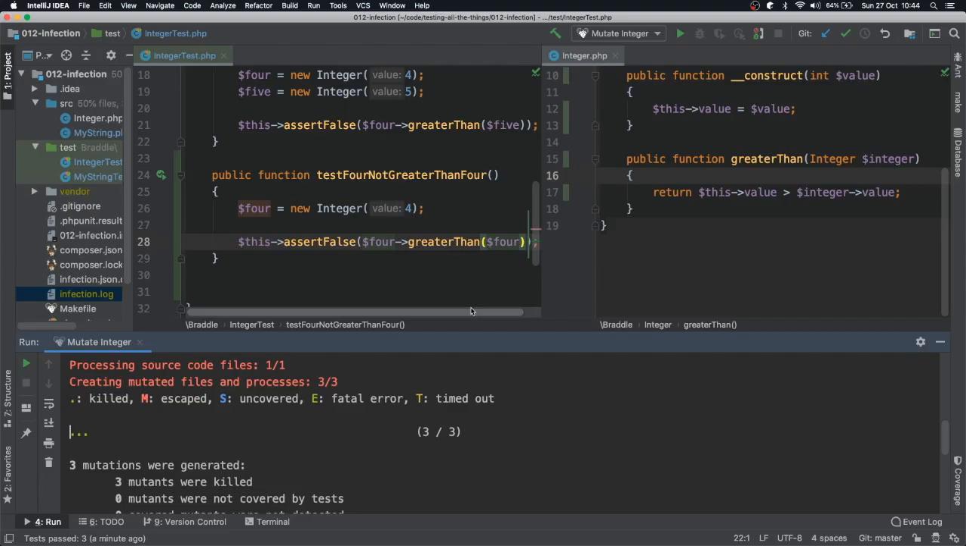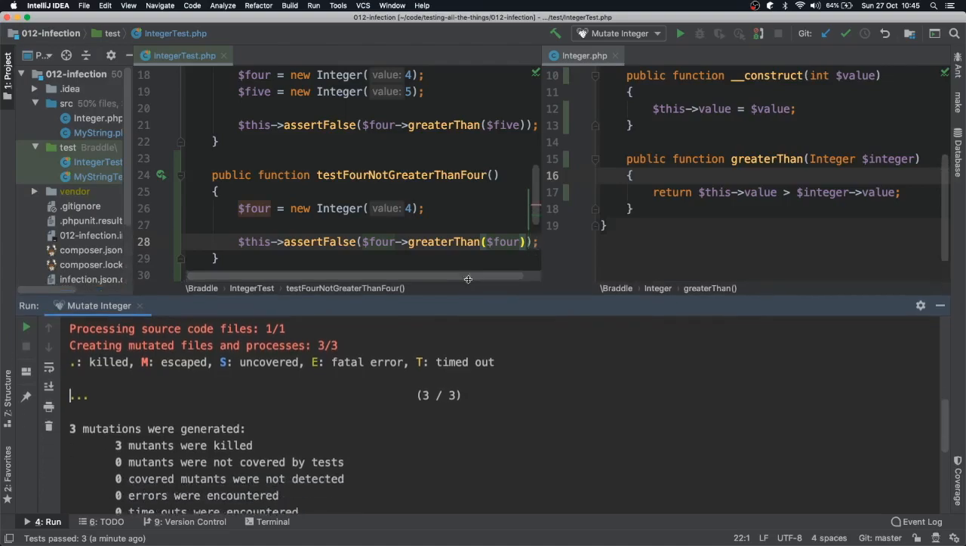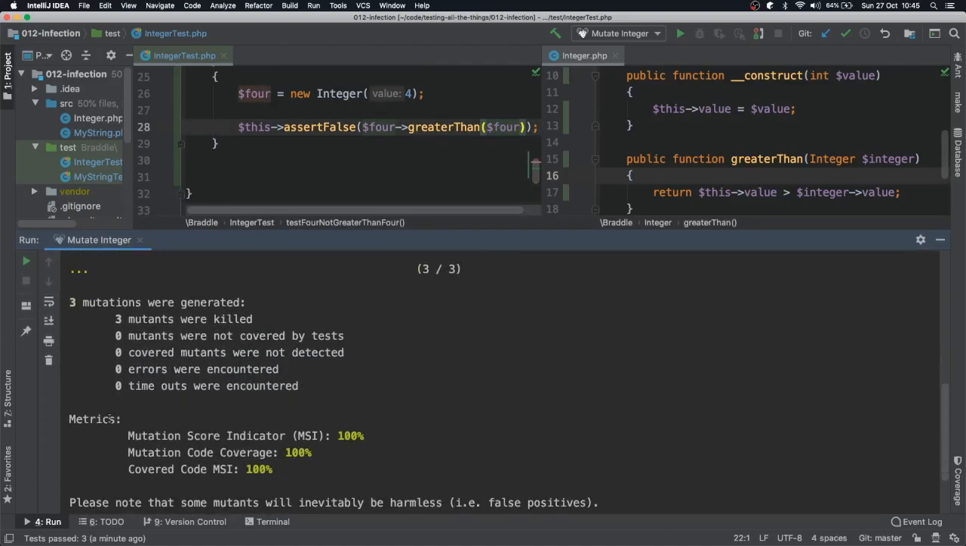So far in this video, we've only looked at the logging that infection creates for a more detailed look at what is going on in our code, because we're only looking at very small examples. But when we're looking at a bigger project, we need a way to know the quality of our code, to check that the quality of our tests is being maintained as we add functionality to the bigger code base. And for this, we can look at the output metrics here. We have the mutation score indicator, or MSI, the mutation code coverage, and the covered code mutation score indicator.